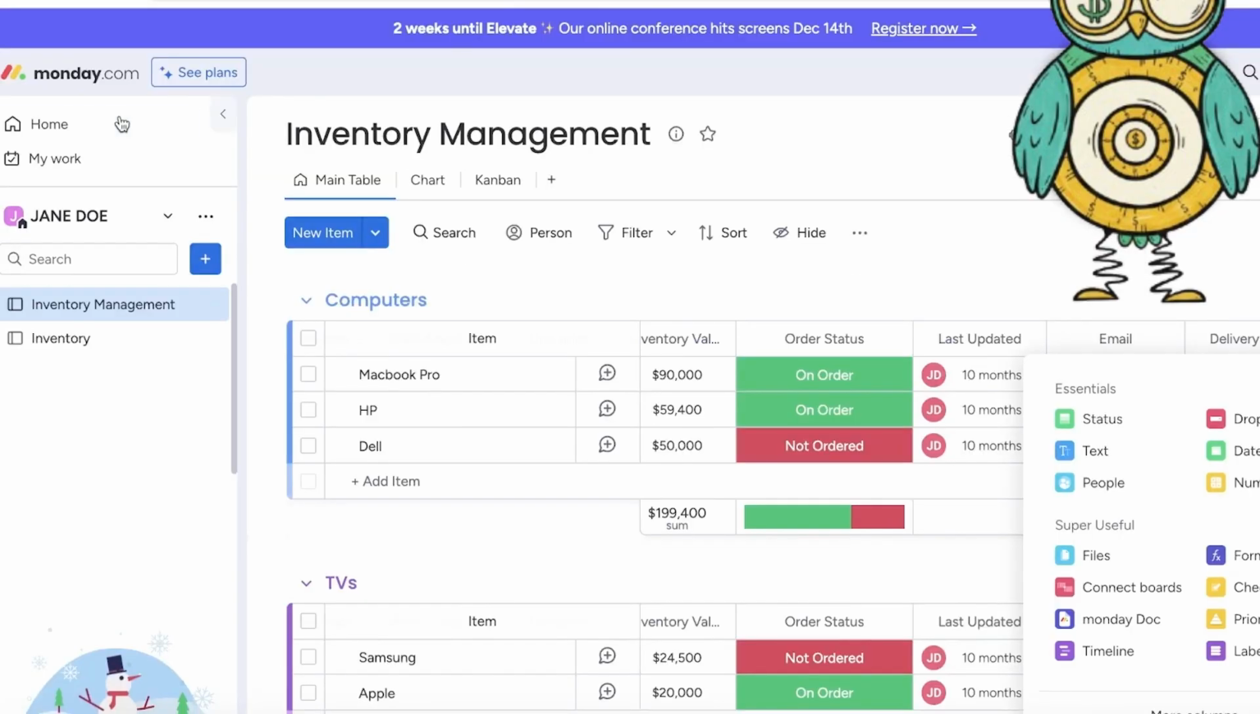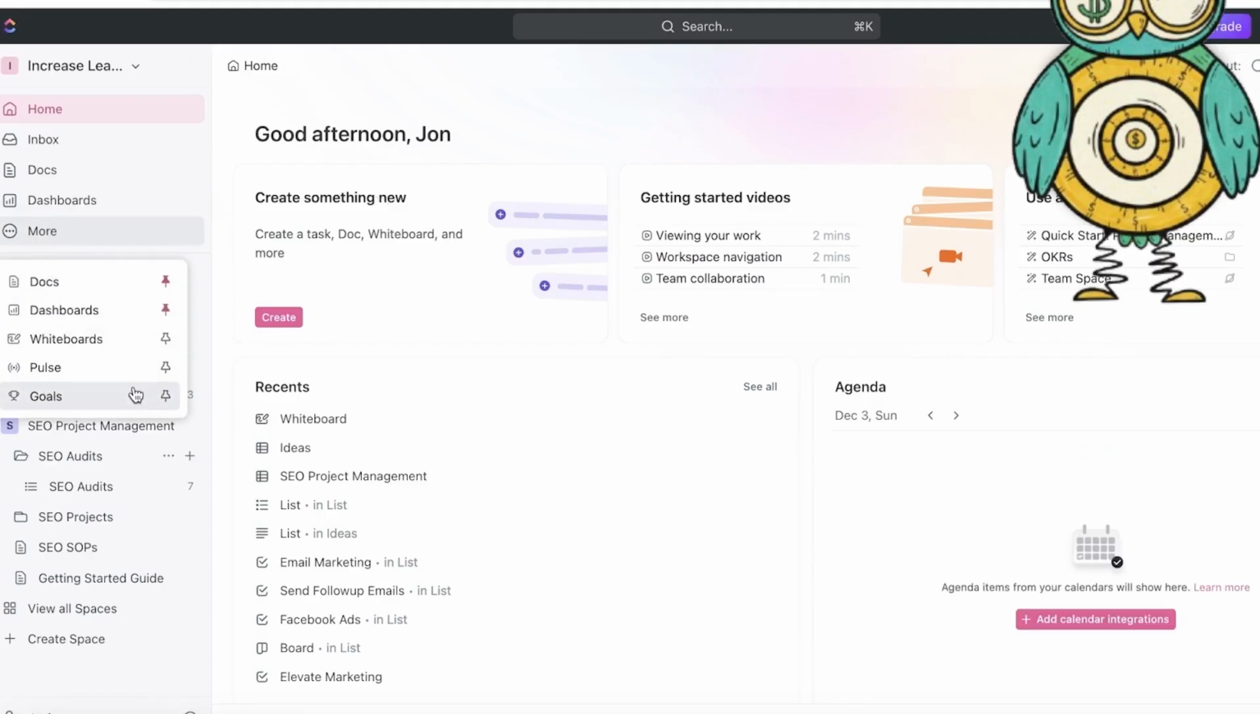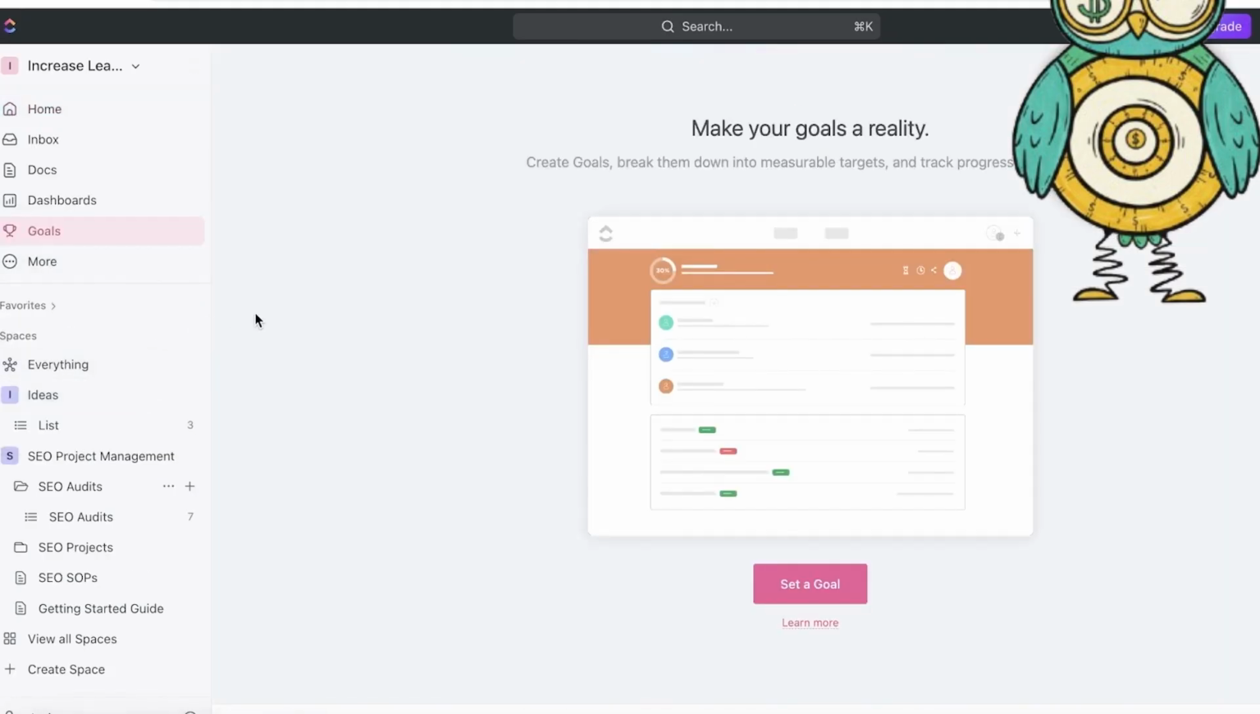Now, you do have goals features on Monday and ClickUp as well, so you can set up your goals, but on most of these platforms, you're only going to find this as a paid feature. So if you are looking for a goal-oriented tool, then ClickUp has a goals feature for free, so you can set up your goals directly in your goals section to be able to easily access and manage your project.